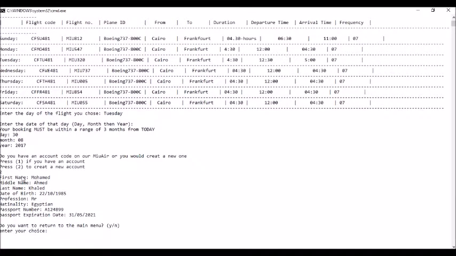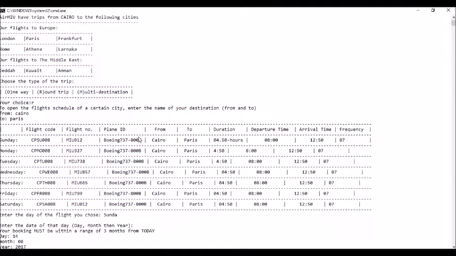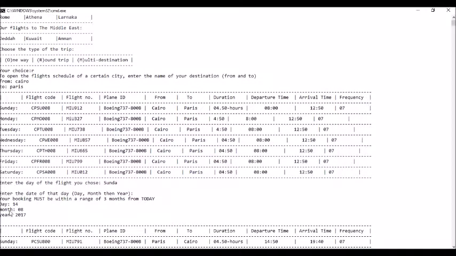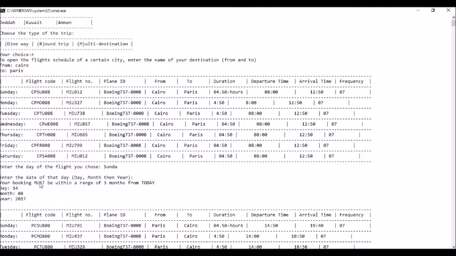If he needs a new one, he has to enter his first name, middle name, last name, date of birth, profession, nationality, passport number, and passport expiration date. Now let's see another example for round trip. If he chooses R for round trip and enters Cairo and Paris, this is the timetable for all the flights going to Paris. He has to choose the day and date of the traveling.